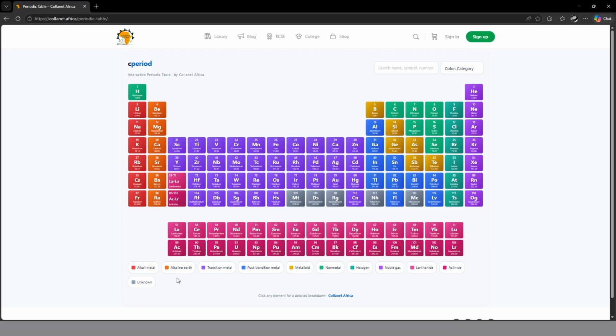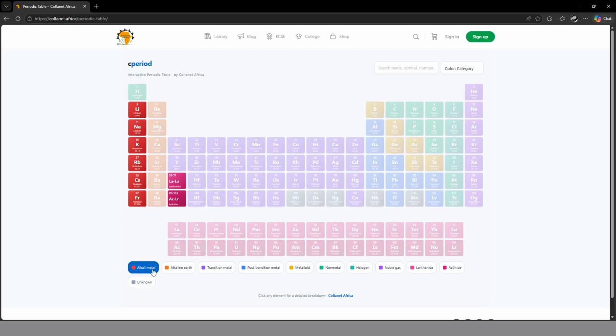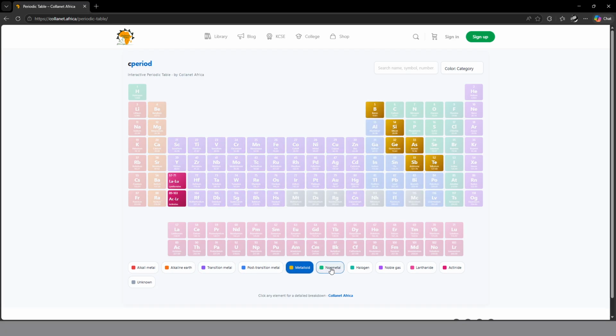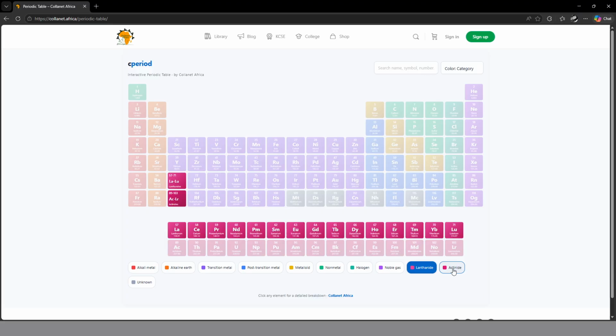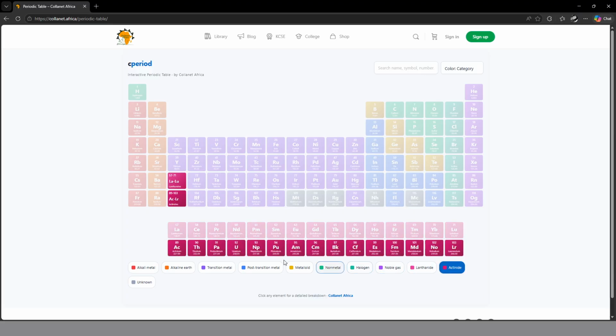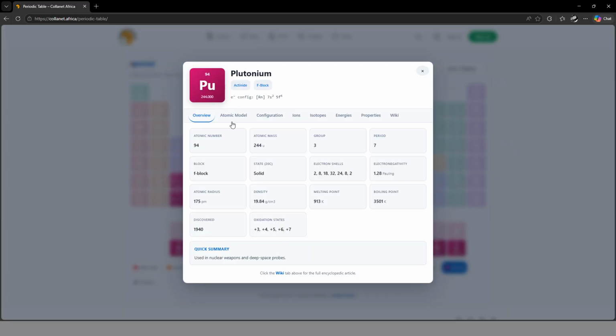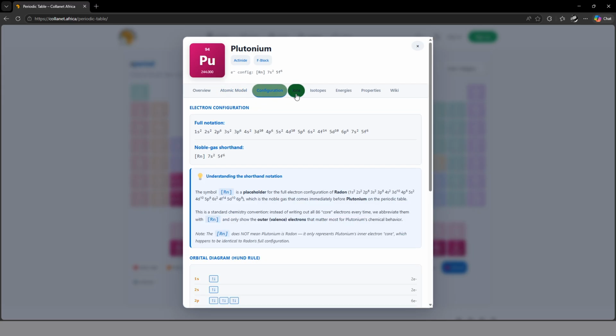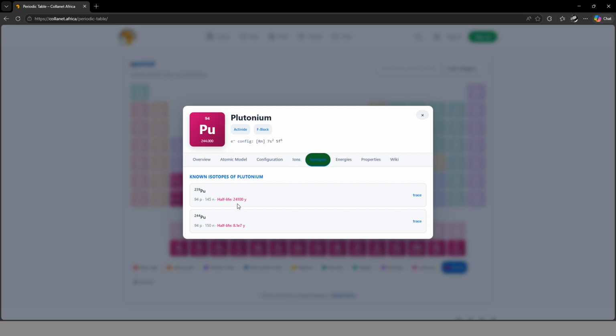And then we have filters here at the bottom. If you want to just filter out alkali metals, then you just click that and it will show you there. Then if you want to filter out alkaline earth metals, transitional metals, post-transitional metals, metalloids, non-metals, halogens, noble gases, lanthanides, and actinides, you can see all those elements there. And each of these will still show you the configuration, its ions, if it has isotopes, and all that.